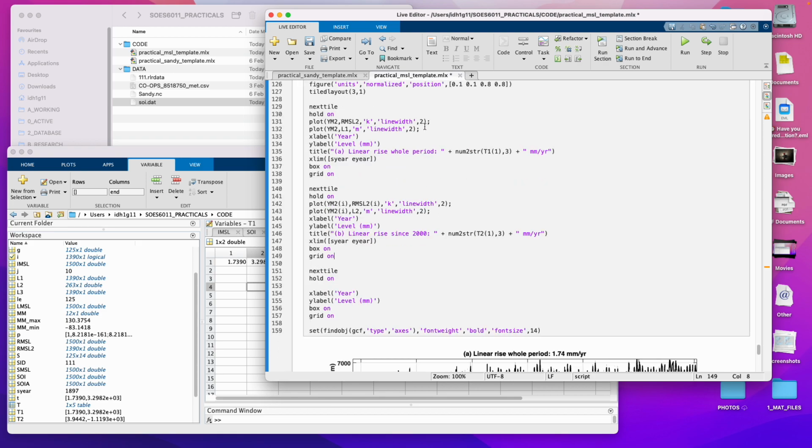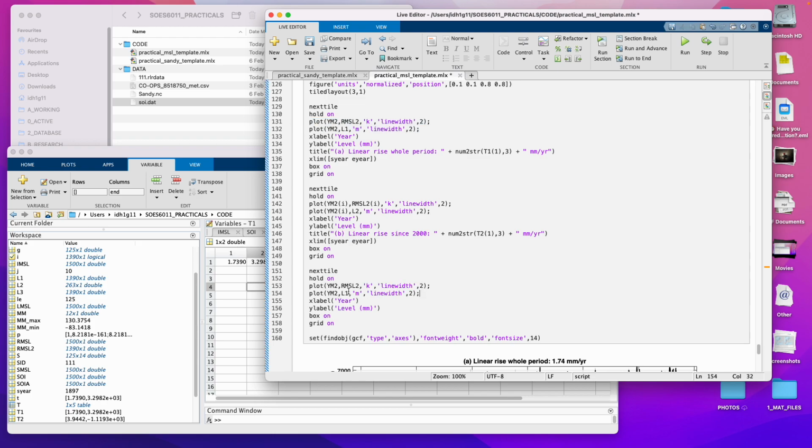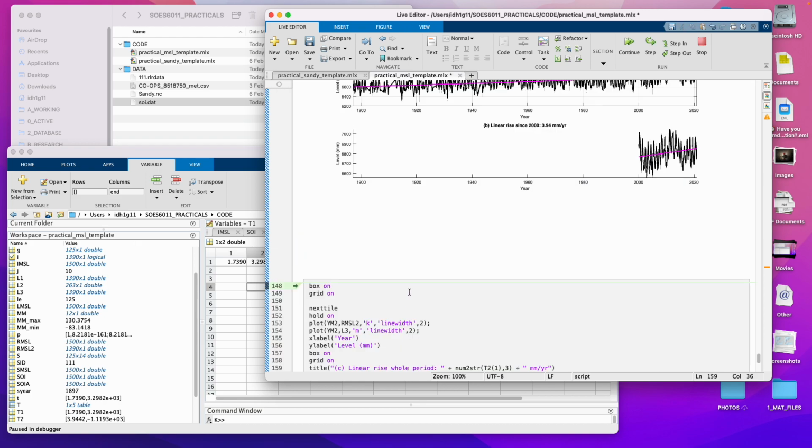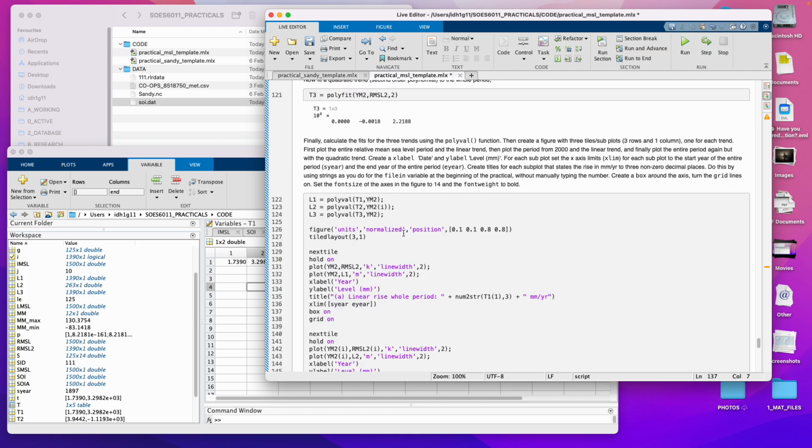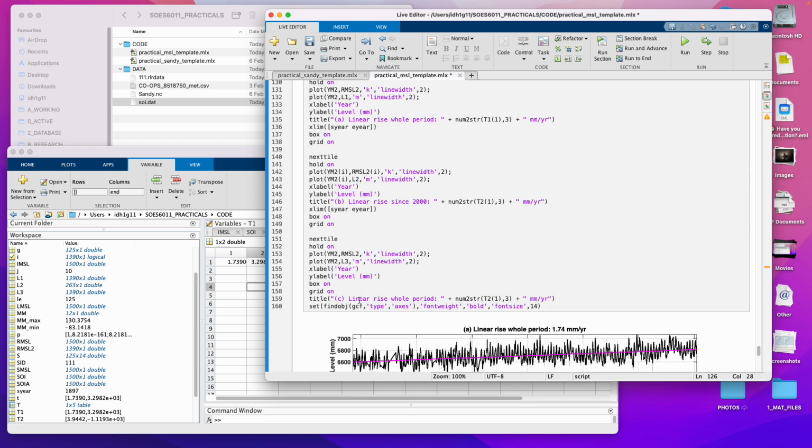And then finally, I'm going to plot the quadratic trend, which is the acceleration. So here, this is quadratic rise. Oh, don't know what I did there. I seem to press something by mistake. Let's just run that again. Okay, now I can change this to quadratic over the whole period.